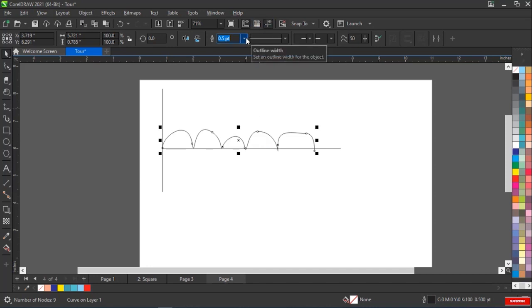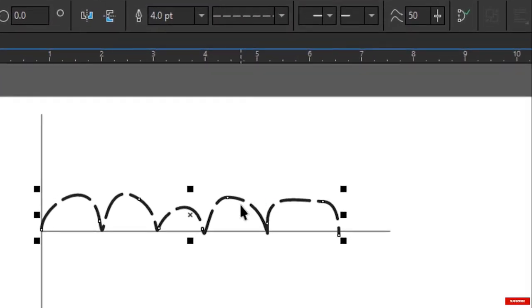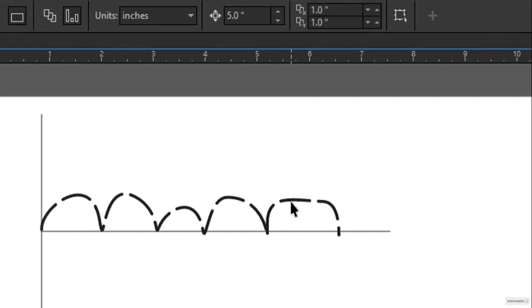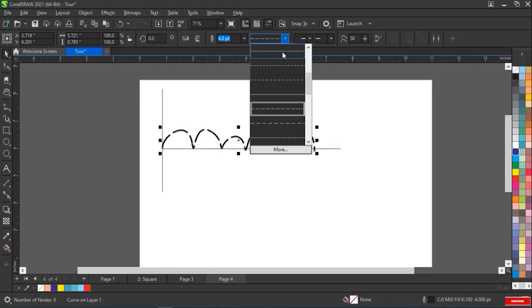Here is where you can change the outline of the line. You can change it to any point of your choice, making it 4, and it's going to be thicker. Here you can change how you want the line to appear. Is it dotted? Anyhow you want it to appear, you have so many options here. You can select any of these and you see your line changes from what it was before to something else entirely. But let's keep it at solid, that is a thick line.